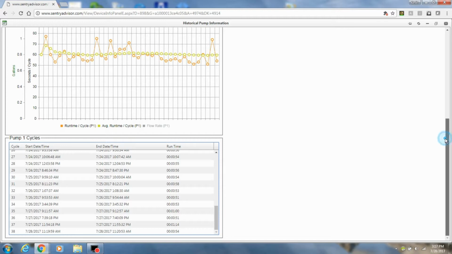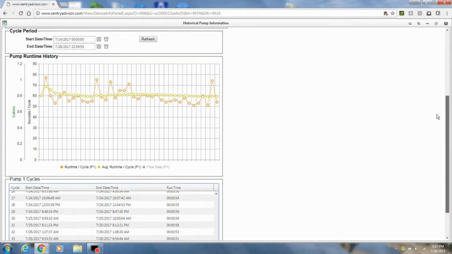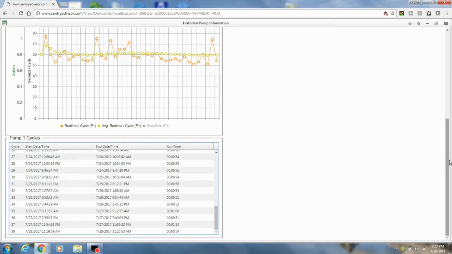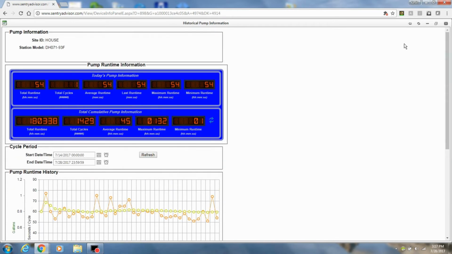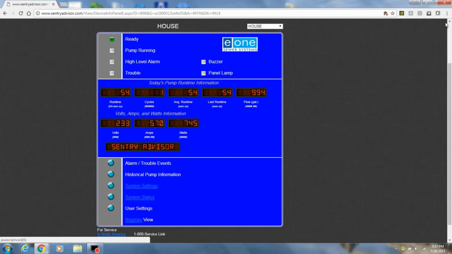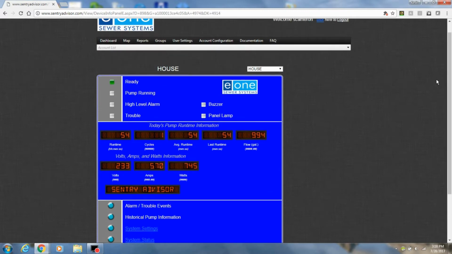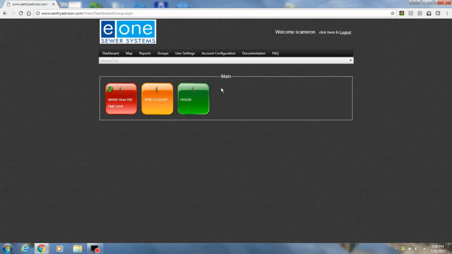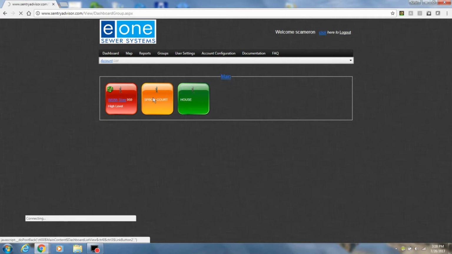And then again, it'll give me the date and time and run times of each of those cycles. If I had 2 pumps, it would also list pump 2 here, which I'll show you in my next site. And again, I can just hit the X up here, and that brings me back to the main screen. And then I hit the dashboard. Always brings me back to viewing all of my sites in the tiled format.